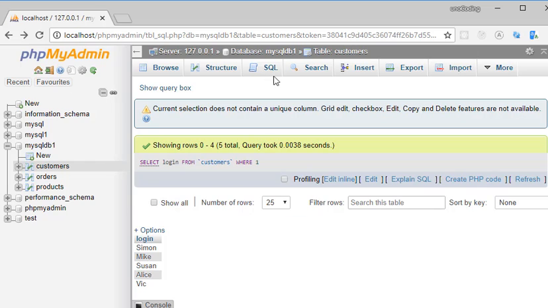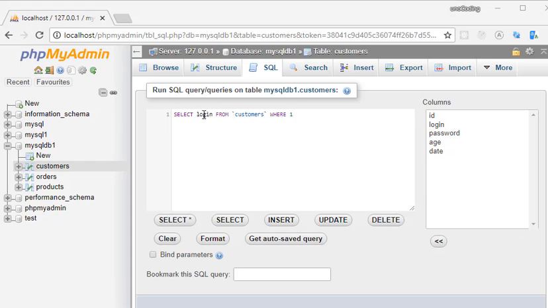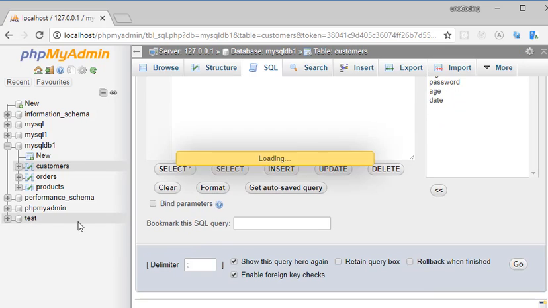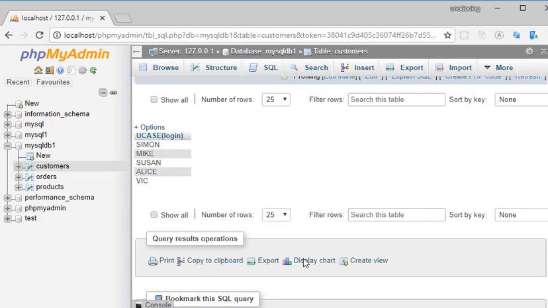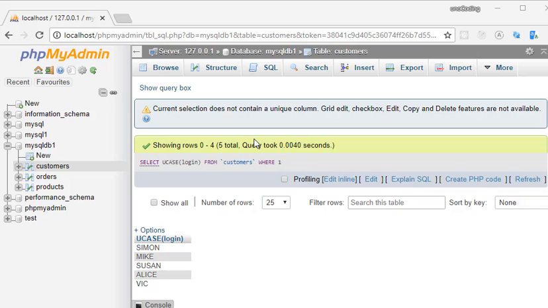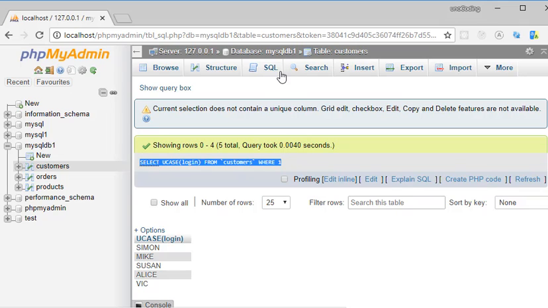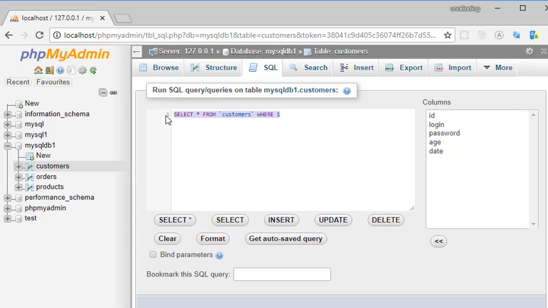If we want to change this, we just put the uCase function of SQL and then we put login in brackets. Now if I click on go, we will get everything in capitals. And if we want to get lowercase letters, we do the same exact thing. However, we change the U to an L, so lowercase.